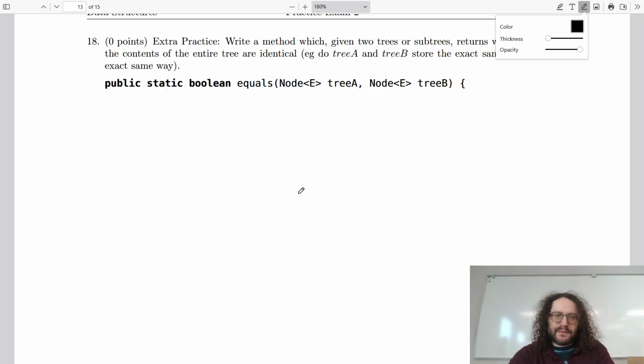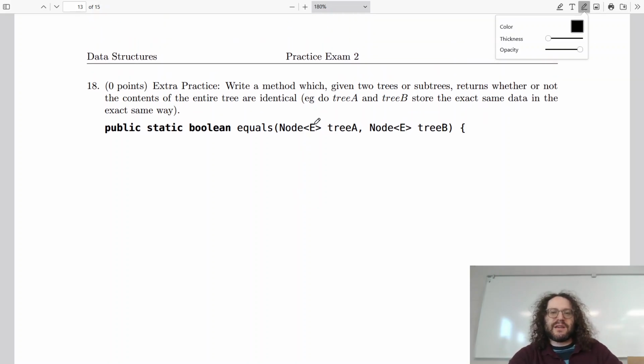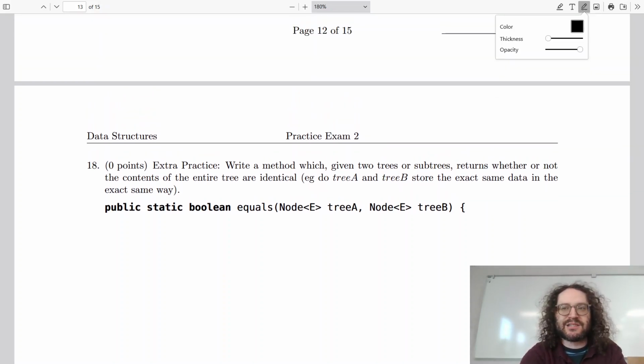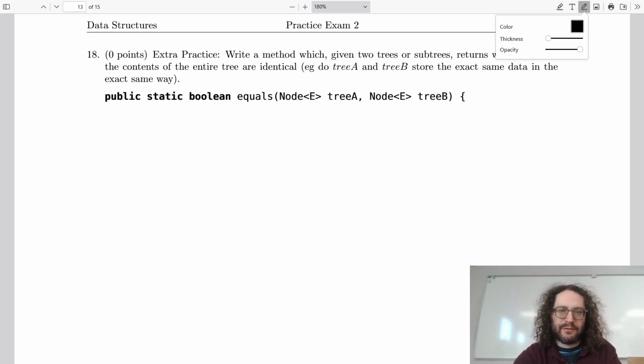All right. Write a method which, so this one again is, you can see over here, extra practice, 0 points. So if you were timing yourself, this one was meant to be a bit harder, a bit trickier. Also, it's a bit more ambiguous. Write a method which, given two trees or subtrees, returns whether or not the contents of the entire tree are identical. I tried to be unambiguous here. Do tree A and tree B store the exact same data in the exact same way? So in other words, not only are they equal in terms of what they have, but their structures are equal, right? You could have two trees that have the same contents, just differ based on how you add things, right?